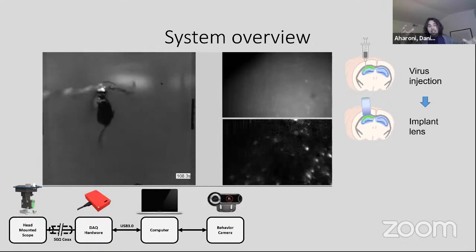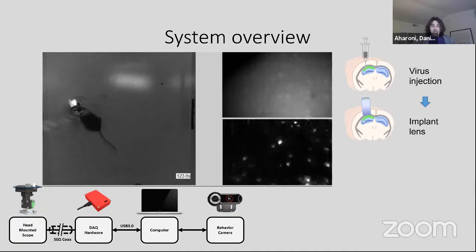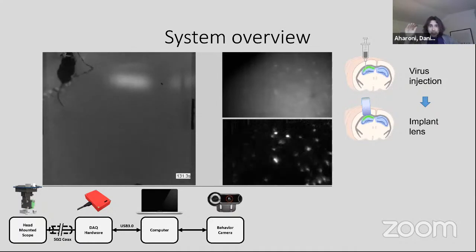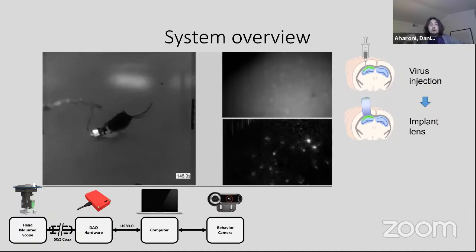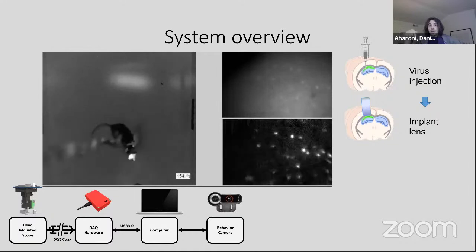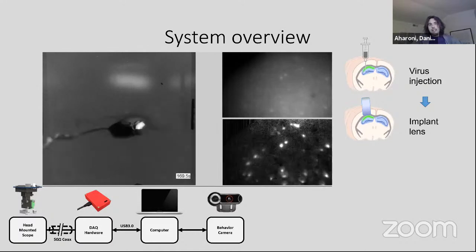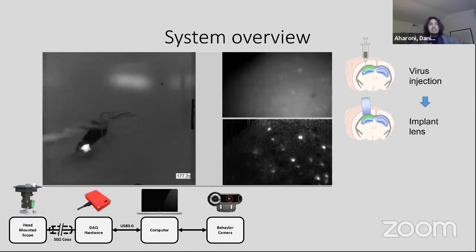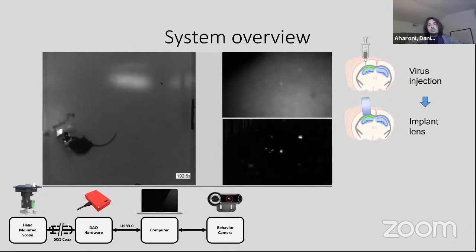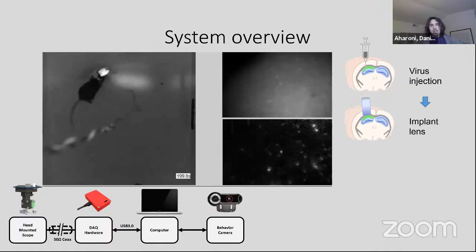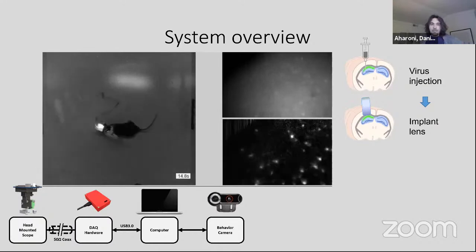But the brain has its volume, and oftentimes you want to reach deeper brain structures. So in this case, for hippocampus, which is a little over 1 millimeter down from the surface of the brain, we aspirate cortex above the CA1 layer and implant what's called a relay gradient index of refraction lens, or GRIN lens. These lenses are cylindrical lenses with a flat top and bottom, and they relay images basically from inside the brain to outside the brain. And so those give you access to basically any structure in the brain.